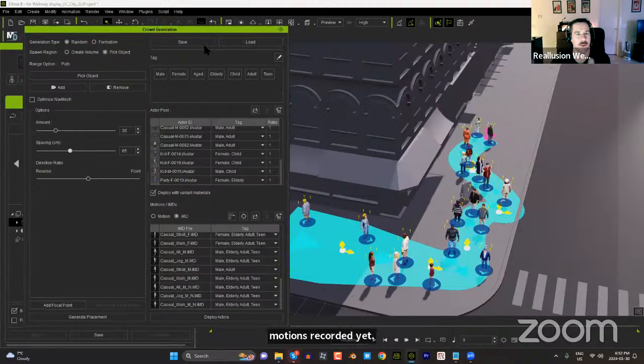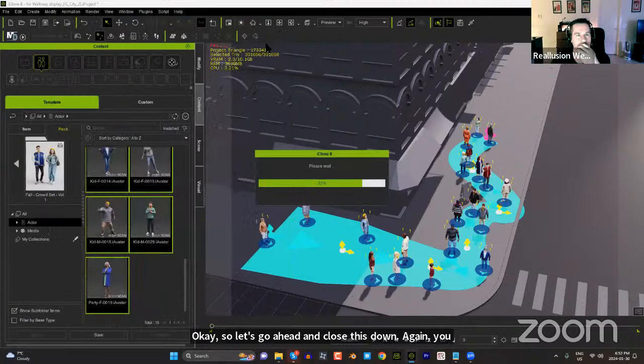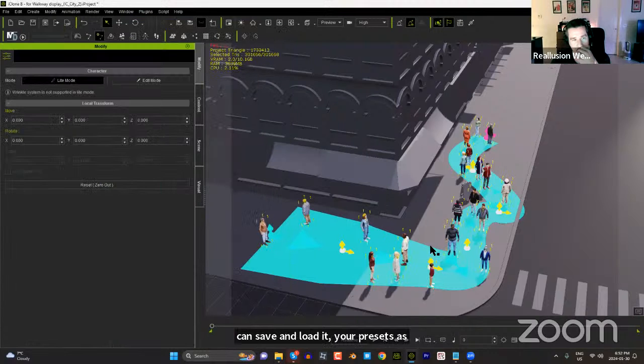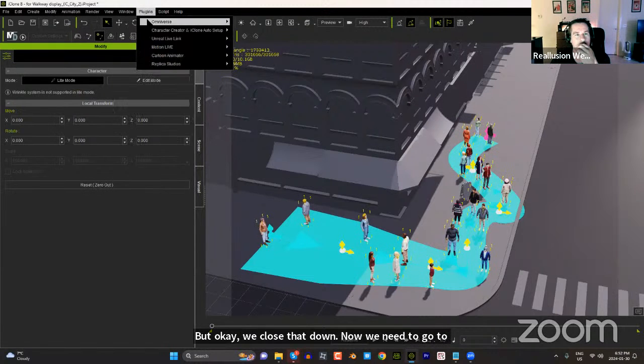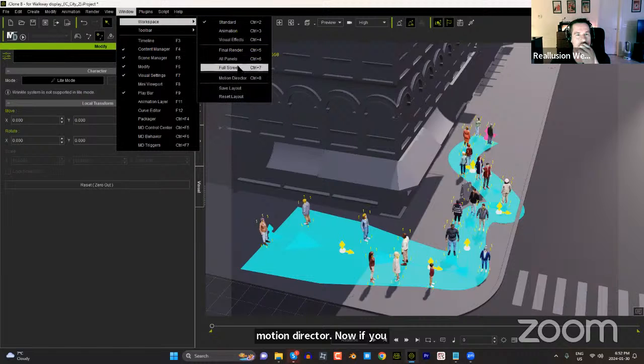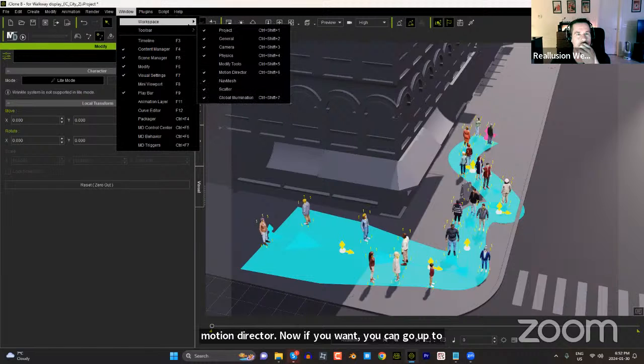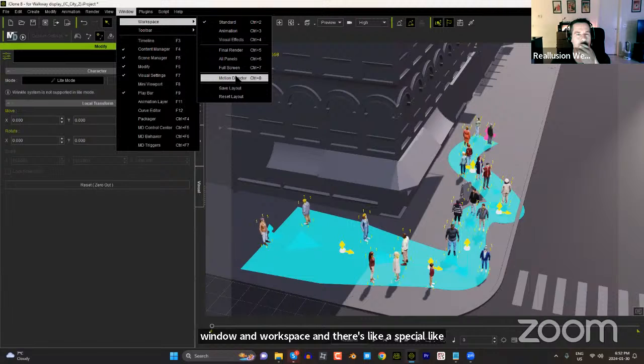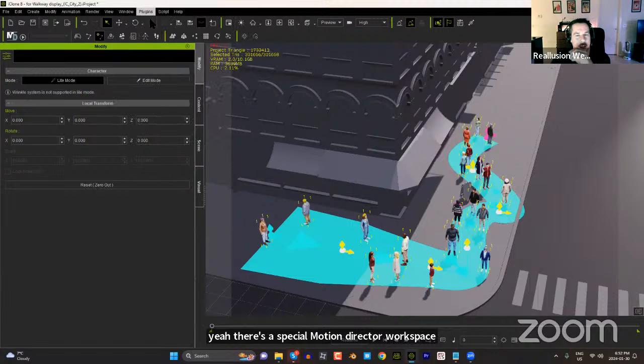Again, you can save and load your presets as well. But okay, we'll close that down. Now we need to go to motion director. If you want, you can go up to window and workspace, and there's a special motion director workspace. You can press Control 8 as a hotkey. I'm not going to do that yet. I'll do that in just a moment.